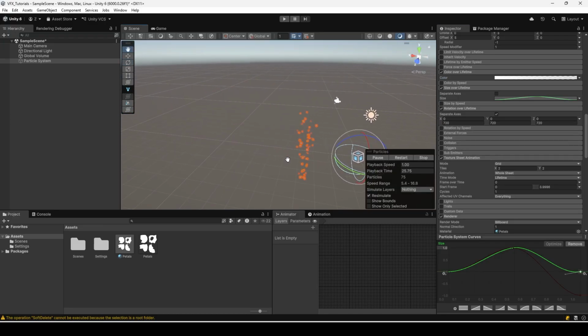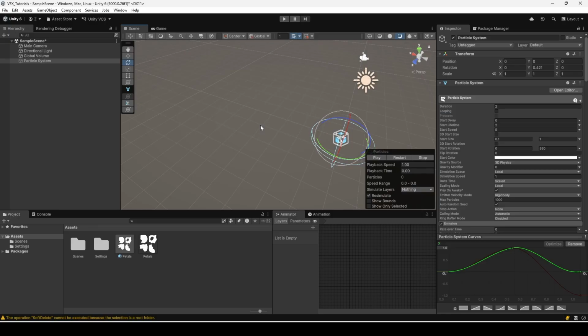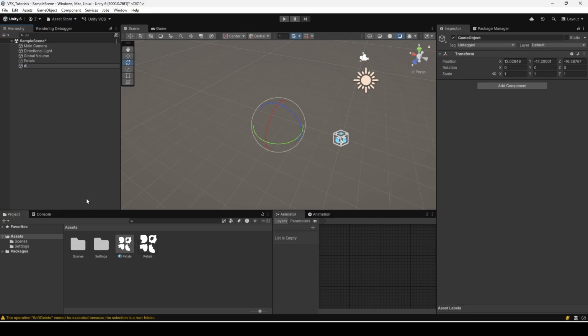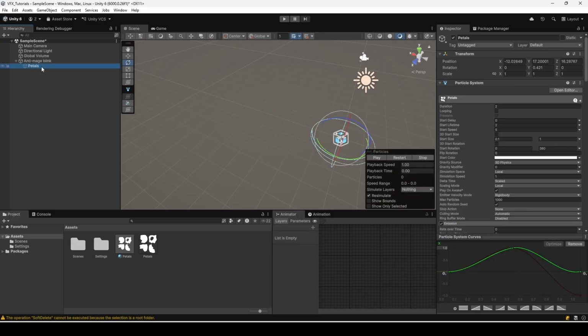Cool, and that's looking a lot better. And I think it's about time we rename the particle system, so I'm just going to rename this to petals. I'm also going to create an empty called Anti-Mage Blink and drag this under here. Okay, now we can create the smoke.